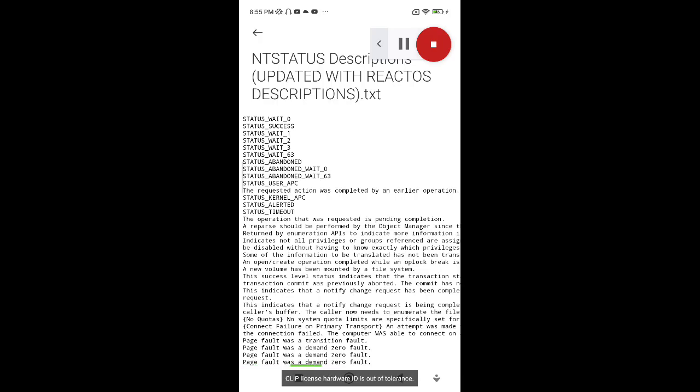Clip license hardware ID is out of tolerance. Clip license device ID does not match the device ID in the bound device license. The platform manifest file was not valid. The file is not authorized on this platform because an entry was not found in the platform manifest. The catalog is not authorized on this platform because an entry was not found in the platform manifest.